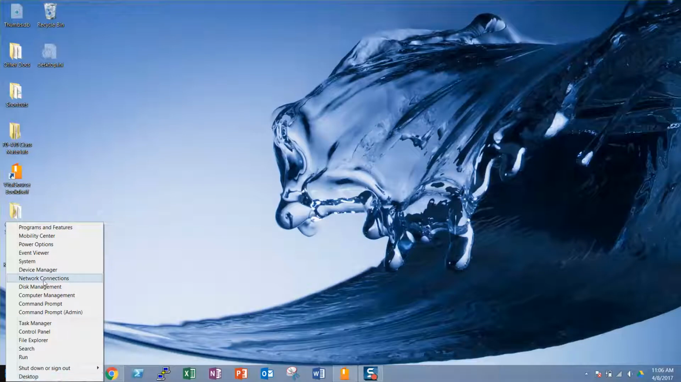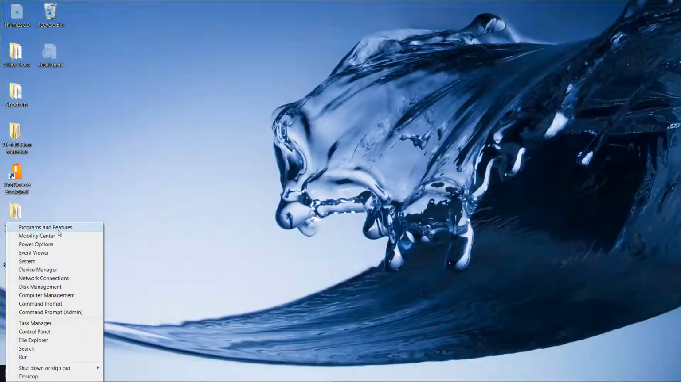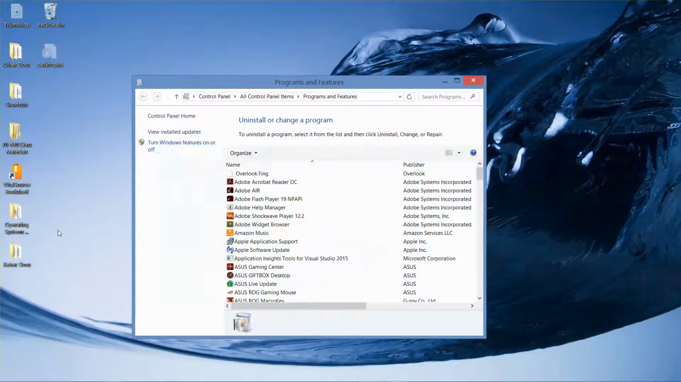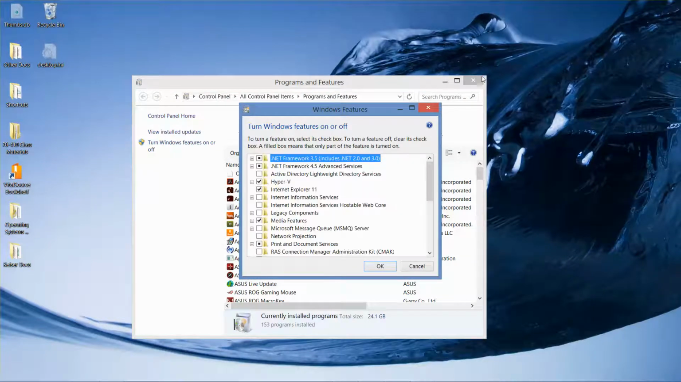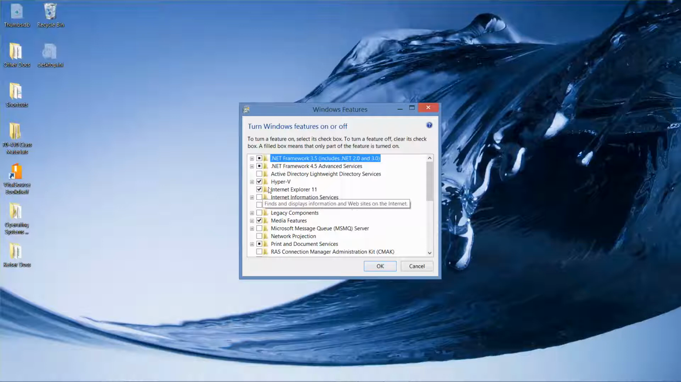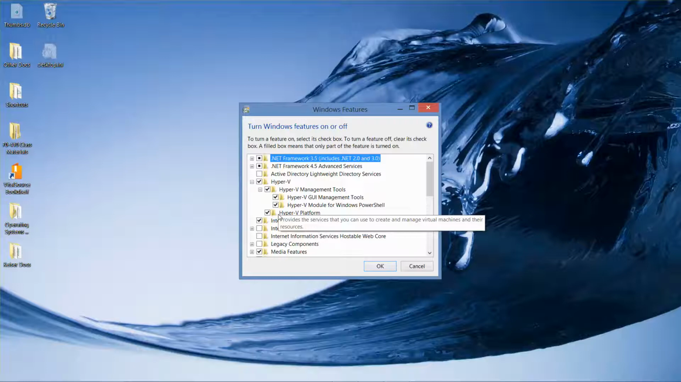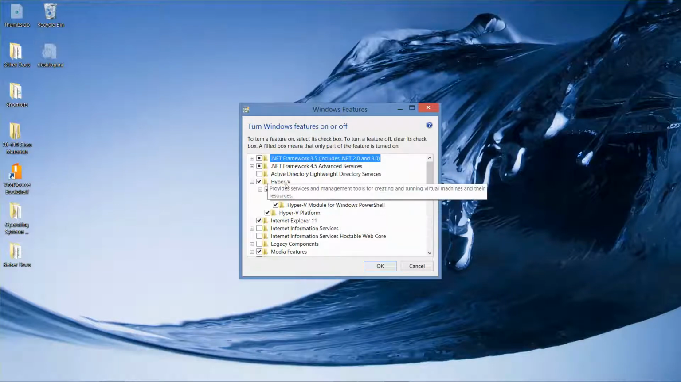If you're not sure if you have Hyper-V on your machine, right-click on your Windows icon and then click on Programs and Features, then click on Turn Windows Features On or Off. You'll see I have Hyper-V here. If I click on my plus sign to expand it and my plus sign again to expand this, you can see I have all of my check marks. So if you're installing Hyper-V for the first time, go ahead and just check it, and it'll go ahead and install it for you.